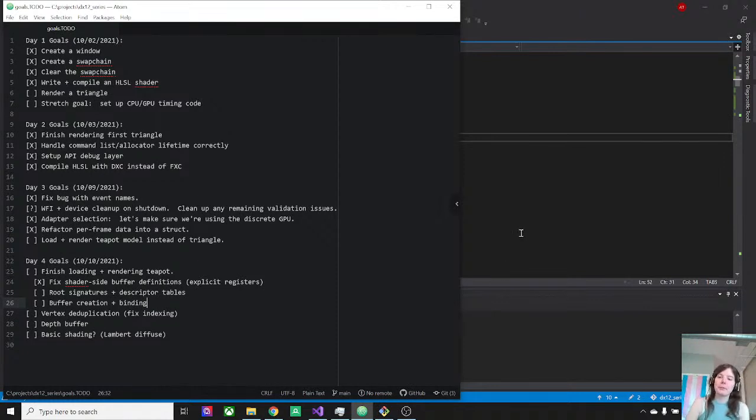Now we get to the tricky part, which is dealing with root signatures and descriptor tables. So a root signature is a structure that tells us how to bind things to the shader.